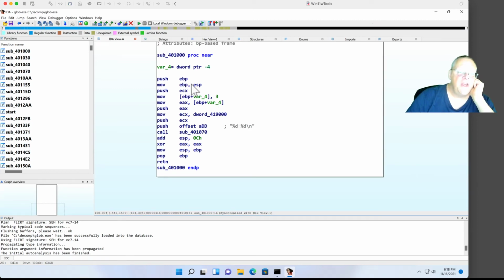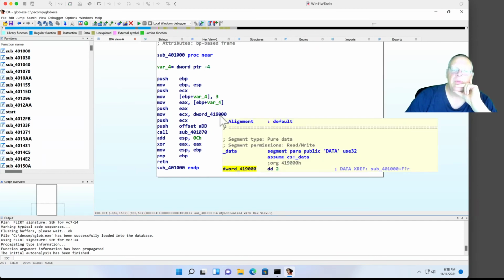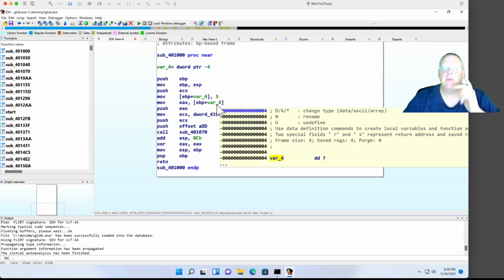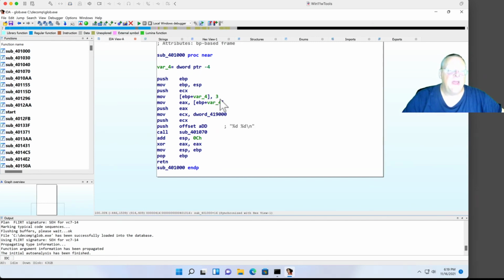So here's the same preamble, and here it is pushing things on the stack. So it pushes the format string, and up here it pushes ECX, which is dword 419,000. So that's the global variable pointing to a different section. And you can see it's in a data section popping up in this box. And here is the local variable, which is on the stack. The base pointer plus a variable is probably 4. So here's the 3 for the local variable, and here's the dword for the other one.